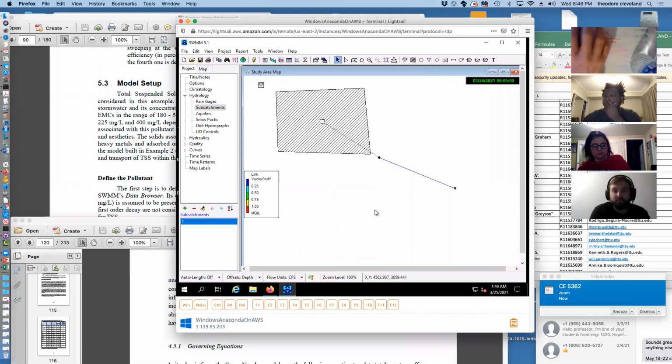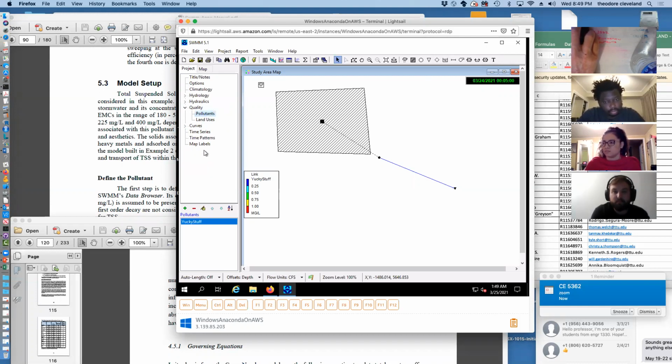So here's the base model. All I was trying to do was figure out how to model a constituent that goes by the rather clever name of yucky stuff. And in the interface, there's this section here called quality. And in the quality, we have pollutants and land uses.